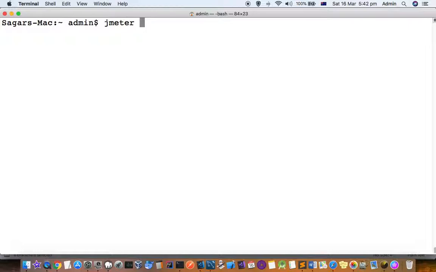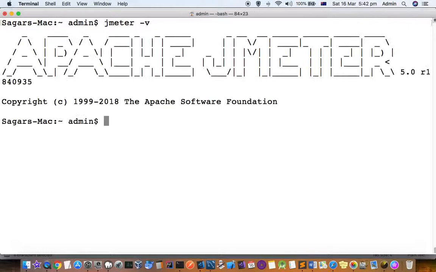To check the JMeter version, you can use this command: jmeter -v. You can see that this version is 5.0.